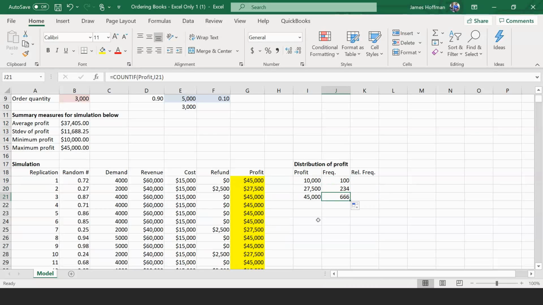Okay, so that's the number of times during the simulation that each of those profits was the result. So there was 10,000, 92 times; 27,500, 234 times; and 45,000 occurred the most times, 666.